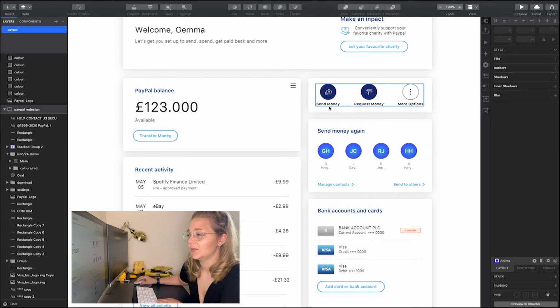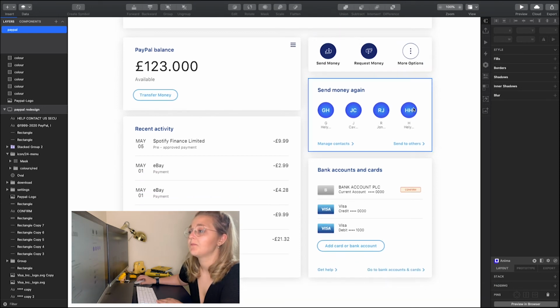And then we spoke about this previously, so we got send money, request money, and more options. So I just gave them a bit more commonly known labels. Send money again, so these are the people that I've sent money to previously. I can manage my contacts, or I can send to others. This is what I was currently in those 3 little dots. I just brought them forward.